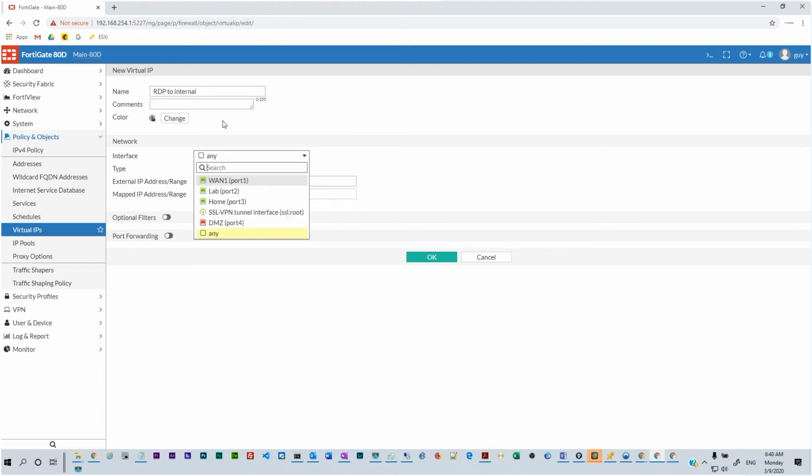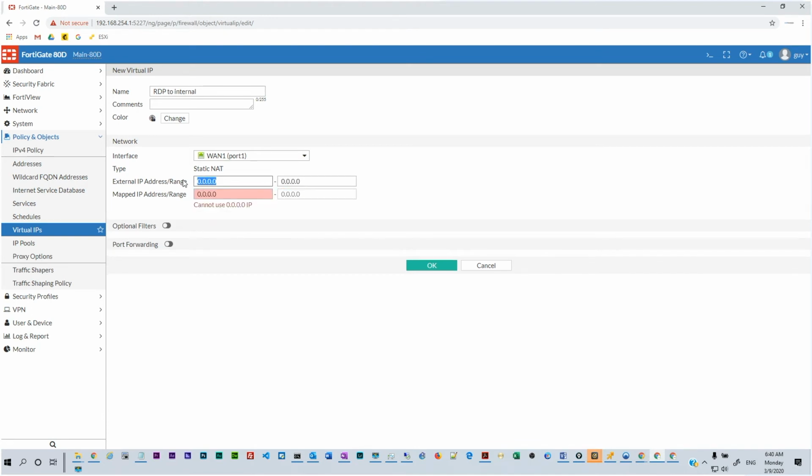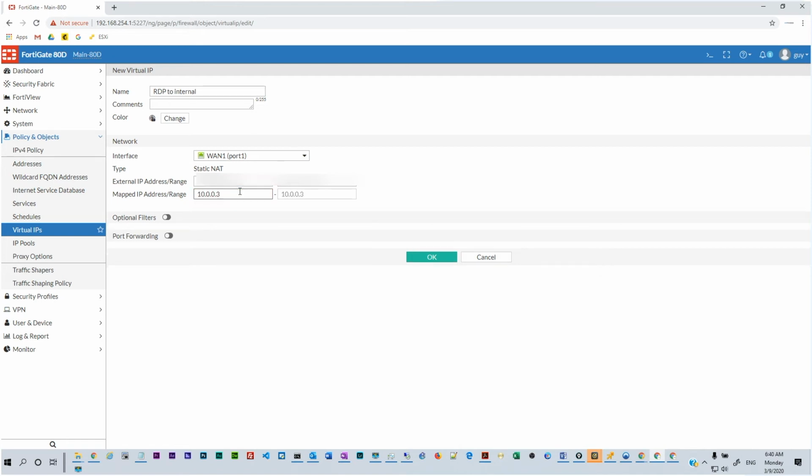So the interface, so here we need to put the ingress interface, which is WAN1. And we also need to specify the public IP and the private IP in the inside. So for the external IP, I just put my public IP right here, and I have to hide it, of course. And for the private IP, the inside, it's 10.0.0.3.